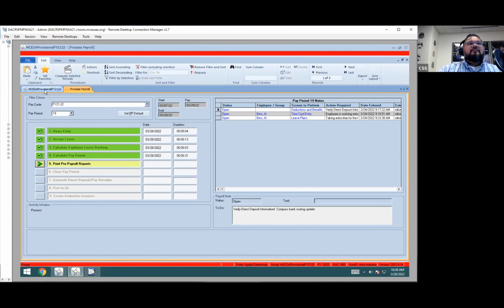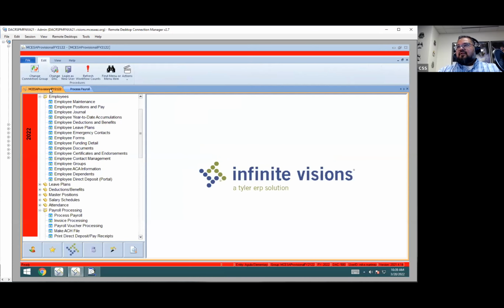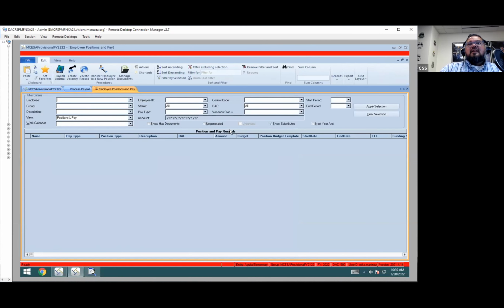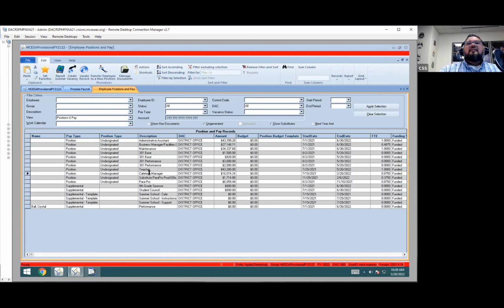All right, so now I'm concerned. So we had 17 items that came up as uncalculated positions. So I'm going to go into employee positions and pay. And there is a button on here, ungenerated, right here in the middle. There's a little checkbox here. So I'm going to go ahead and click on ungenerated, click apply selection. And in here, here's my 17 records.